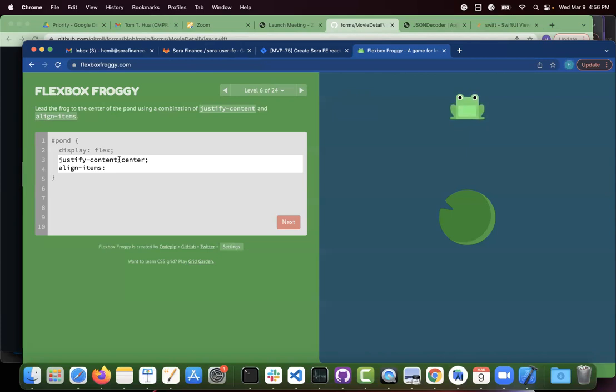Start is always on the one, either if it's an align items, it's on the top. If it's a justify content, it's on the left, right? End is on the right or bottom, right? So we know that we need to use 1 and 2. And then for this one, we have this many items. So try these items and see which one works.